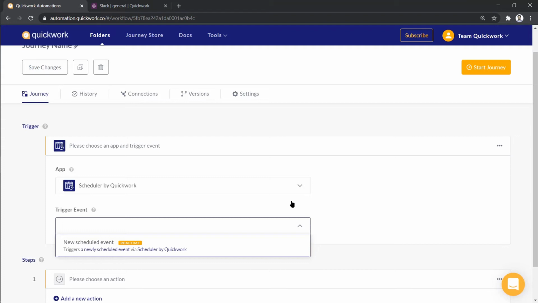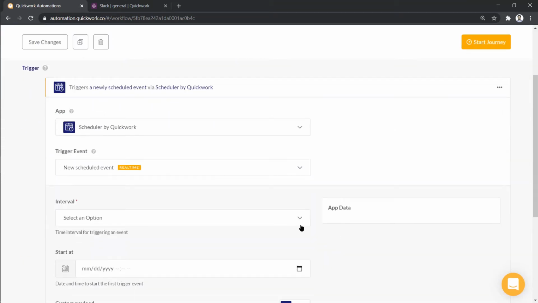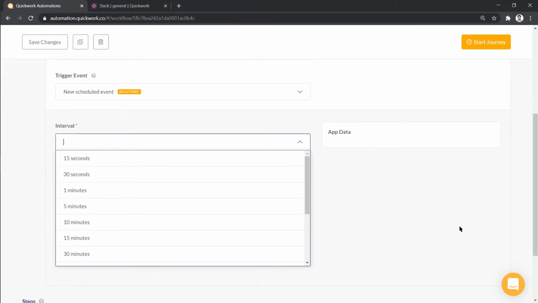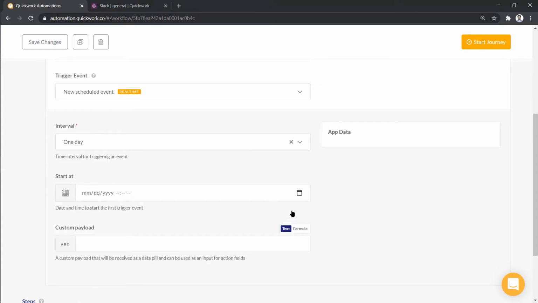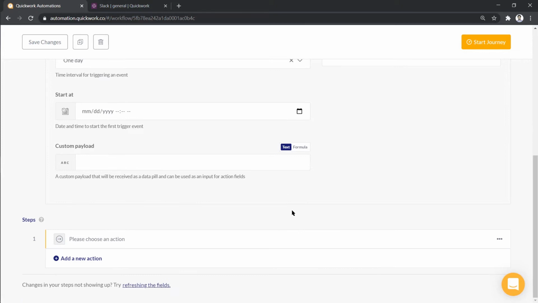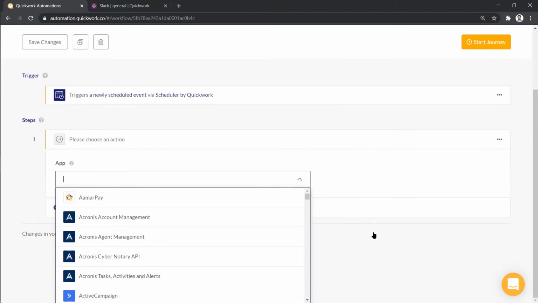So, let's move on. Now we have to choose New Scheduled Event as our trigger event. As we want to trigger this journey every day, so let's select interval as 1 day. If you want to run this on a particular time or date, then you can specify the date and time also. After this, we need to capture weather details from Yahoo Weather and then share them on Slack channel.